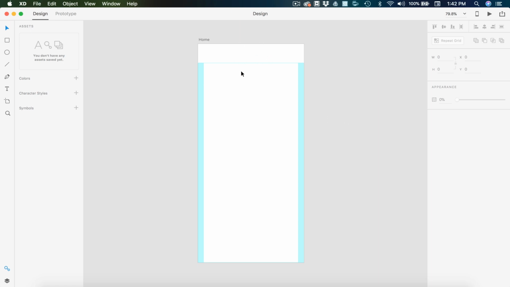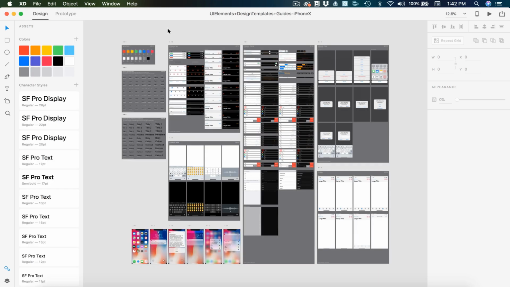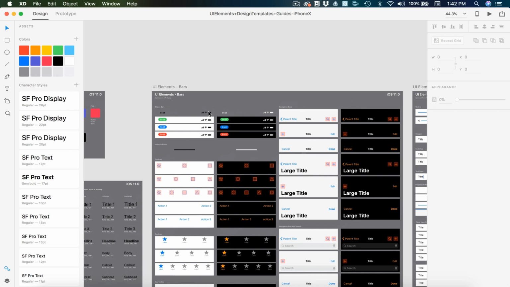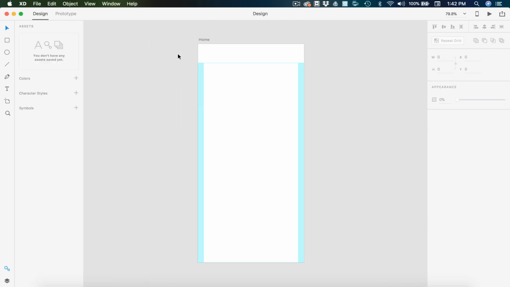First thing, let's go ahead and grab the status bar from the iPhone kit. All right, there we go. We're going to need the black one and the white one, so we'll copy both of them over. And we're done with that. And we can just paste that in. I'm going to center that up to my document and put it on the top, just like that. And this other one, I will just put over here to the side for now. Just get that out of the way.